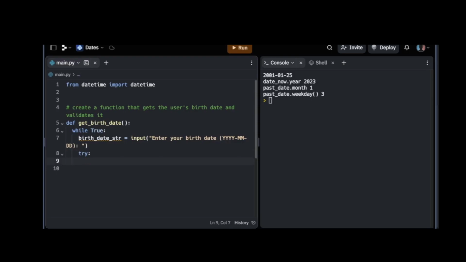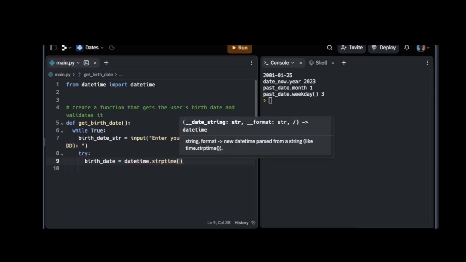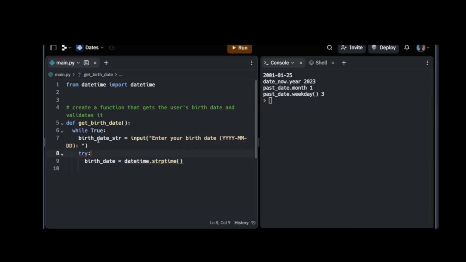So let's try, and we're going to try to format. The thing that we're trying to do now is format what they've given us into a different variable called birth date. So birth date equals datetime dot strptime. It gives you a new datetime taken from the string that they've given us. So it takes a string and it turns it into a datetime object. The string that it takes is this string that we've just created, birth date string.